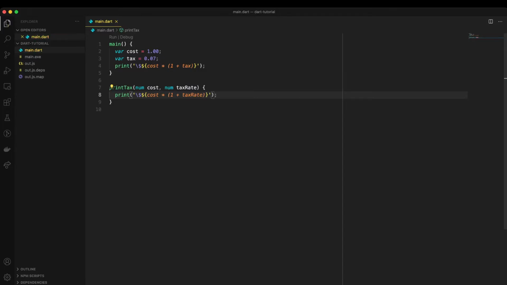We'll also need to update the word tax to tax rate because we no longer have a tax variable in scope. Our function argument is called tax rate, so we need to use that here instead. Lastly, we need to call our function. Calling a function is as simple as typing the function name, followed by a set of parentheses, and inside those parentheses you pass data for the function's arguments.